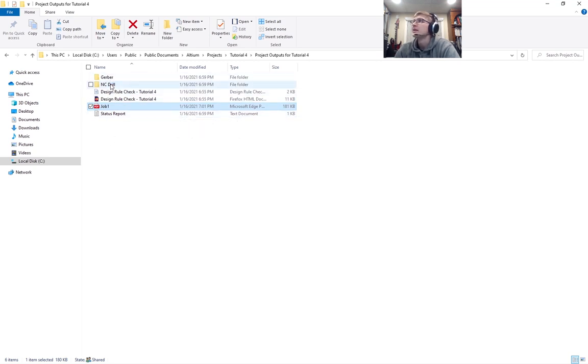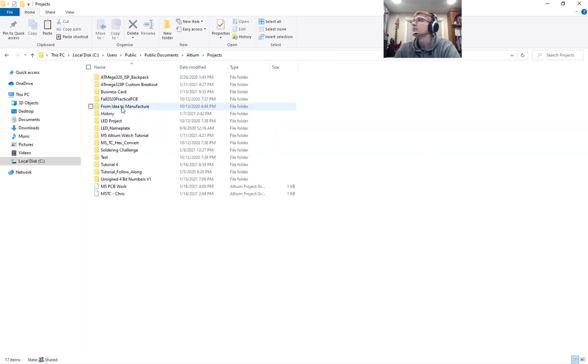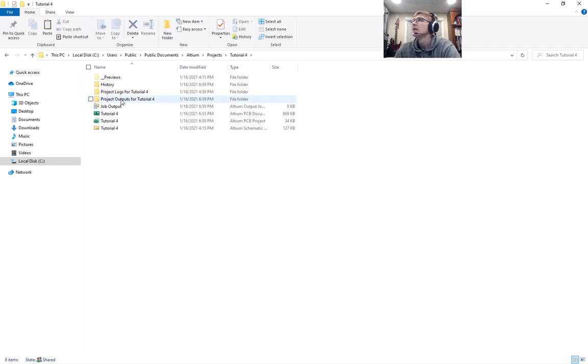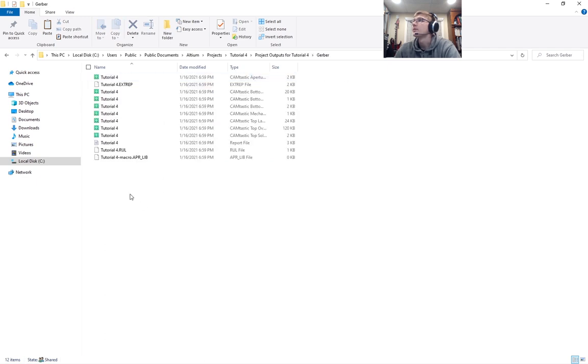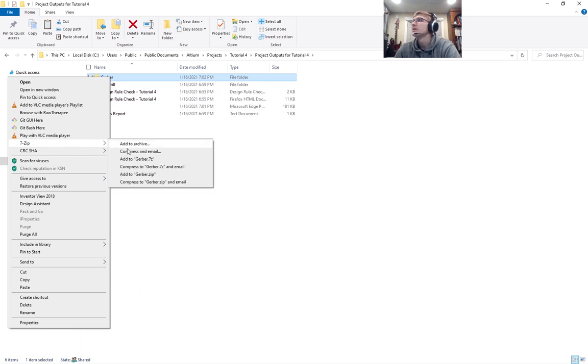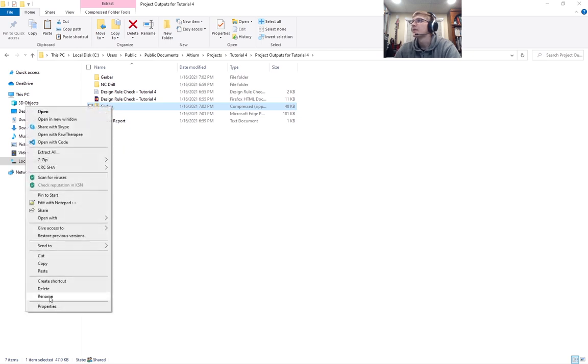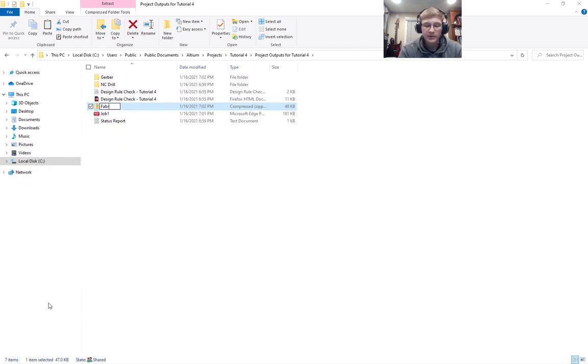So what I'm going to do is, there's a couple different ways to do this. My favorite way is to select all of these. I can hit copy, and then I can go to Tutorial 4. Outputs, there we go. I'll go to my Gerber file, and then I can right click, paste. That's great. Now if I right click on this, I'm going to use 7-zip. You can use whatever zip program you use, and I can say add to gerber.zip. And there it is. I've zipped my drill files and my Gerber files together. I can rename this if I want to. Maybe I'll call it fabrication files.